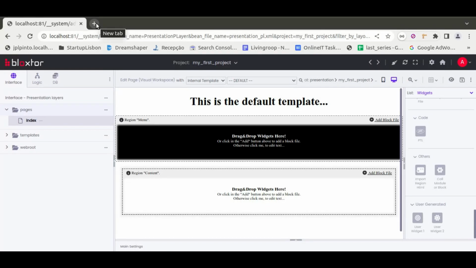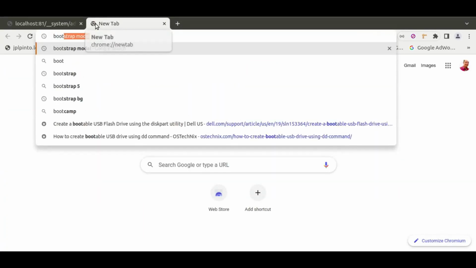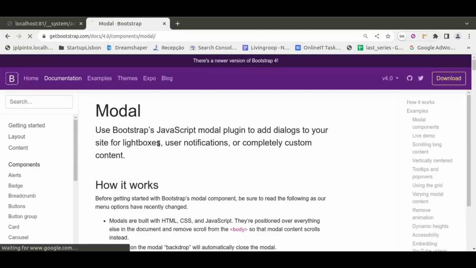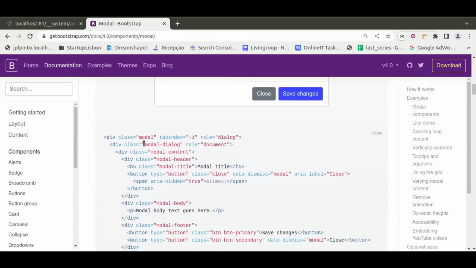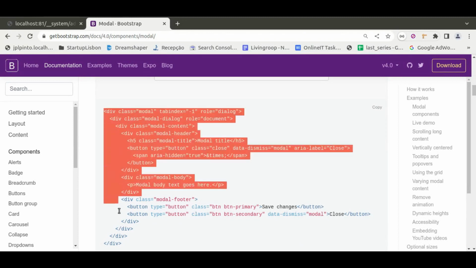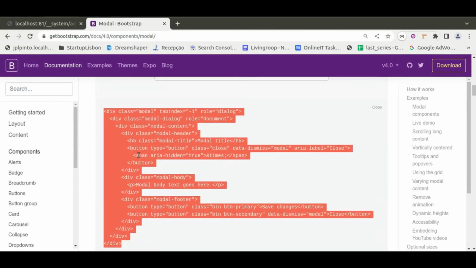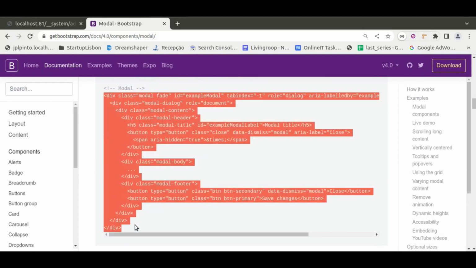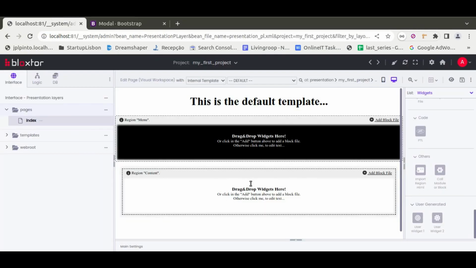If we go to the Bootstrap Modal website, we want to have a widget which prints this HTML here, or this HTML here. It doesn't really matter, we just copy some HTML. So how can I create a widget that prints some HTML to my page editor?